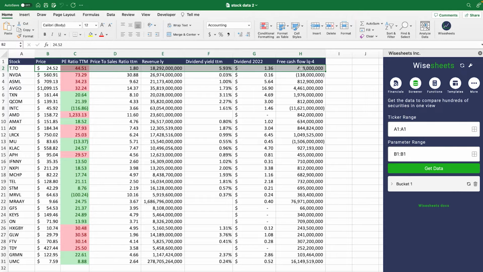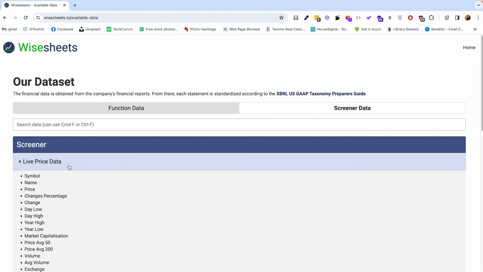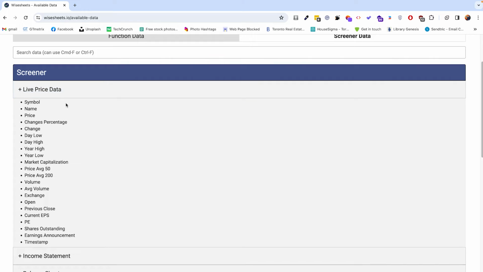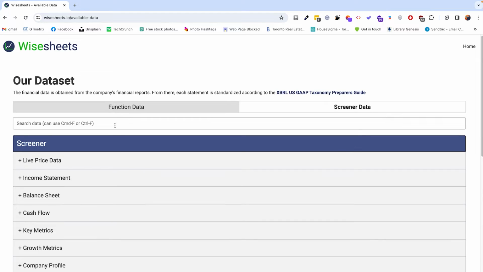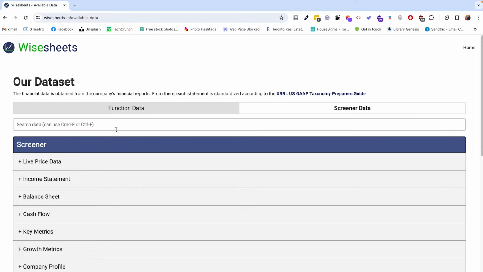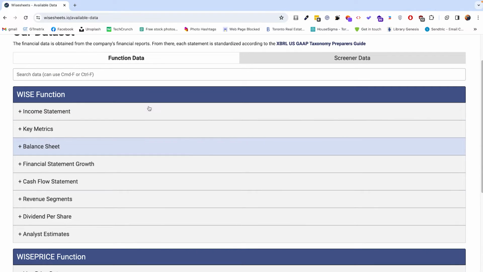Now you're probably wondering what data is available for the screener. So as you can see, we have all kinds of data, so you can just open them up and see them by category, or you can just simply use the search function right here. So let's say net income, and then this is going to tell you what the parameter should be for that particular data point.